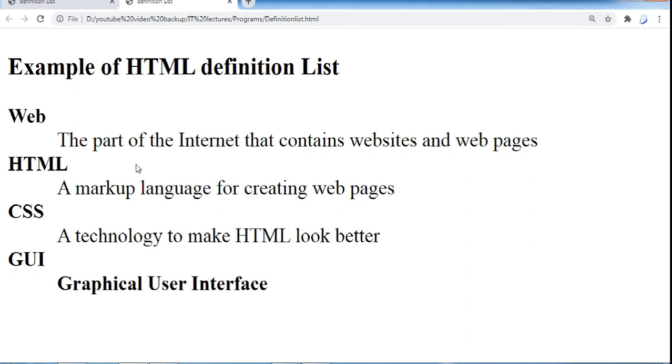So this is all about definition list. I hope you understand. We will see more list in next lectures.